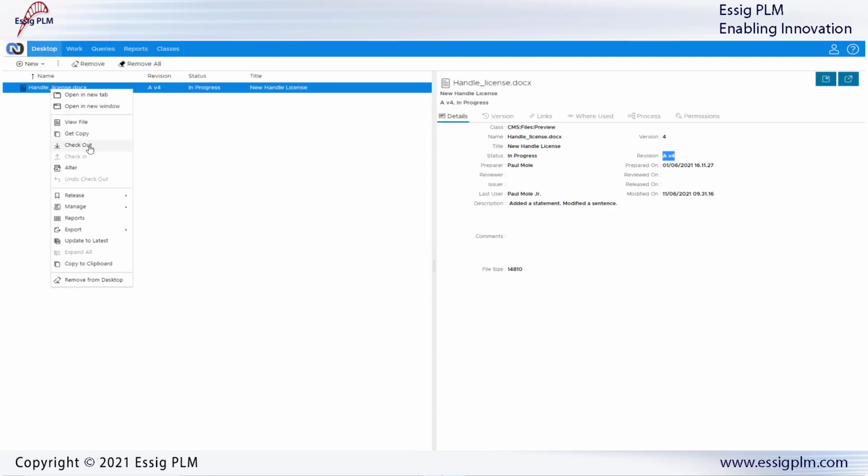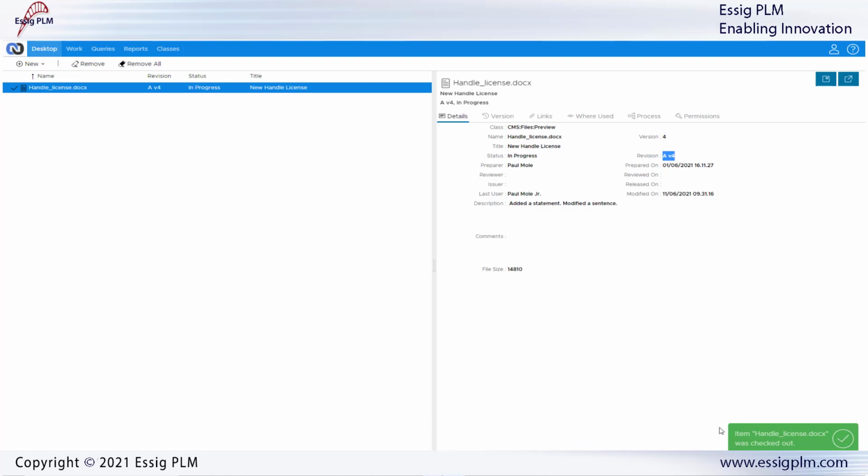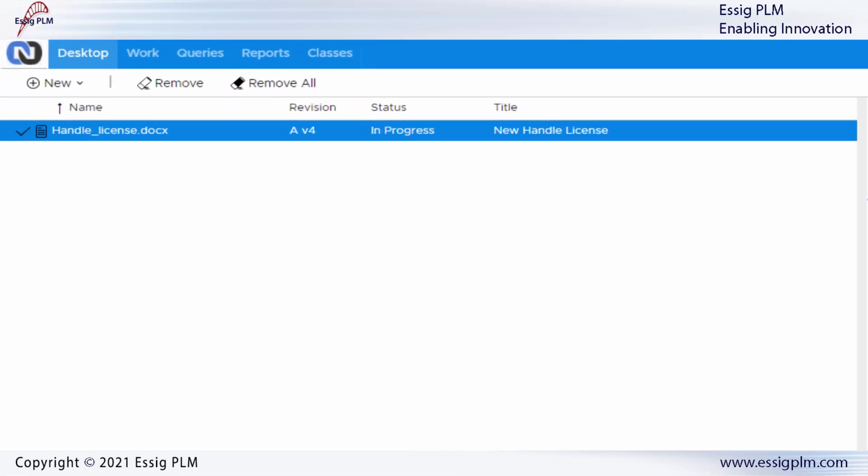Then, from the desktop area, I right-click on it and select the checkout option from the context menu. A green message appears at the bottom right of the screen, saying that the checkout operation was successful. The checked out file is automatically put in my work directory. Notice that there is now a small tick symbol at the left of the item, either in the desktop area or in the search results.